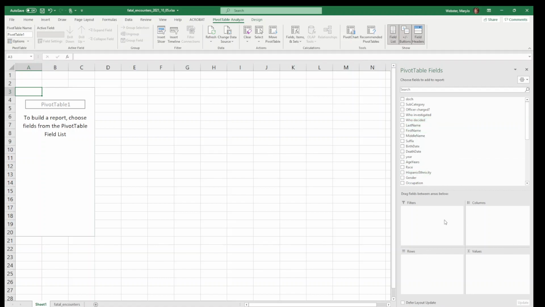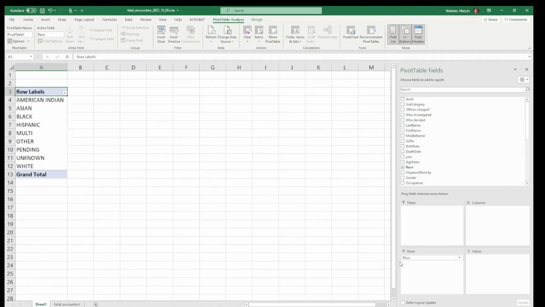And then there's 4 boxes down here: filters, columns, rows, and values. The rows and the values are the only 2 that are required to do a simple pivot table. So let's start with that. The rows is what you want your groups to be. In this case, if we want black, white, Native American, etc., those are our rows. And those values are stored in the column called race. So we're going to bring race down here into the rows box. And now we can see the various categories.